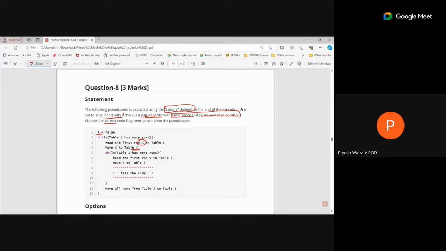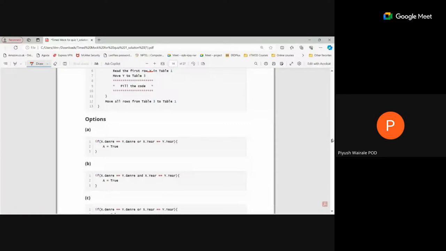Yes, sir. So here X dot something, what is that? The genre must be equal to Y dot genre, and X dot year equal to Y dot year. Then only I am going to set A to true. Okay, so now check for the options. Execute the code. Yeah, so what about A?